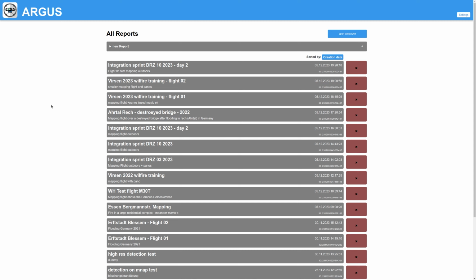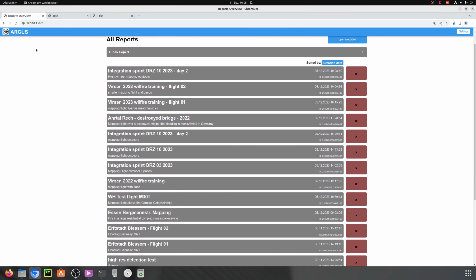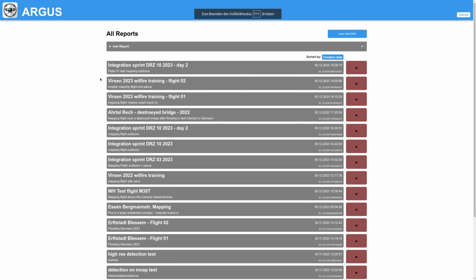You can get Argus on Github and use the install script to set up the Docker container and start Argus. Once started, it can be accessed via a web browser, preferably Chrome or Chromium, by entering the corresponding IP address. That also allows you to run the Argus server either locally or on a more powerful server within your network and use it from different clients.